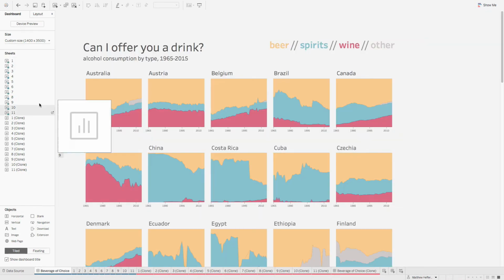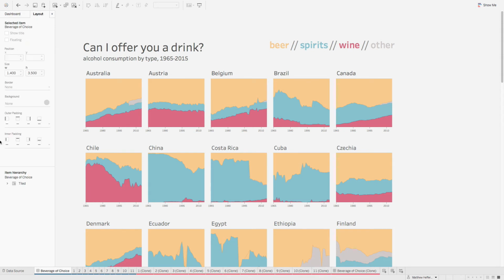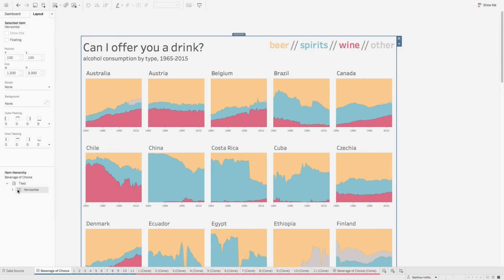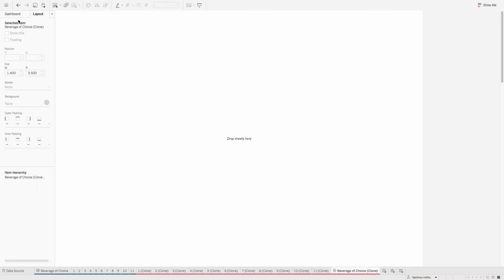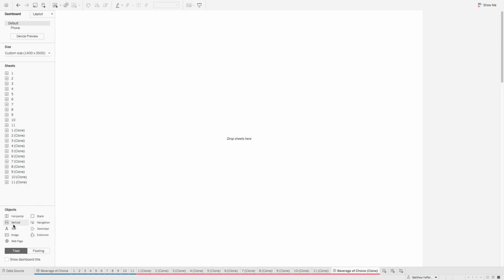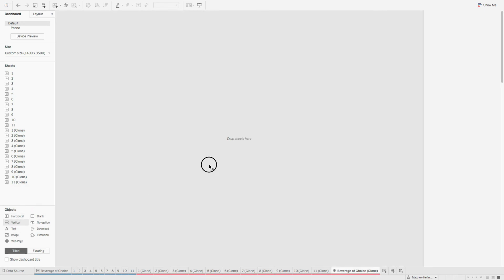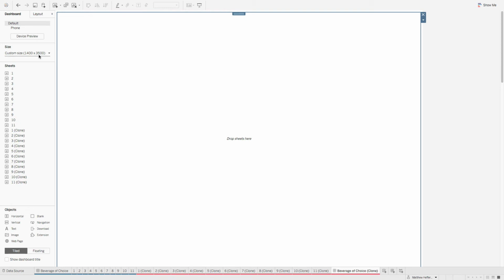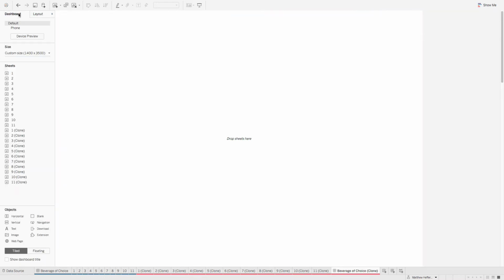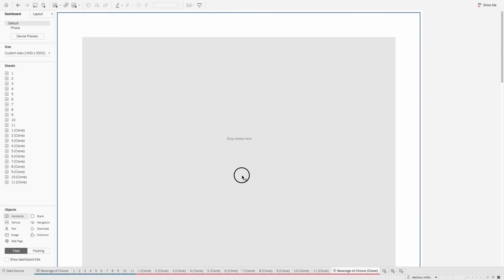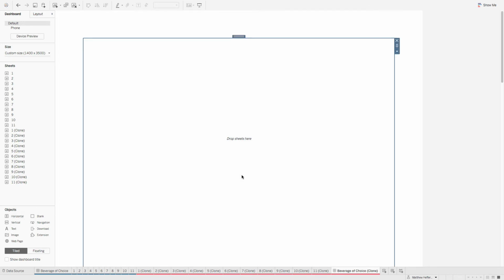Go back to the dashboard. And if you remember, if we go to the layout, the first thing we had was this horizontal container. We had a tiled container, then a horizontal container. So what we'll do is we'll go to our dashboard and let's drop in a vertical container. We'll go to layout. We'll do the padding. Let's do that 100 all around. Then we'll go back to dashboard. We'll grab a vertical container. We will drop that in here.